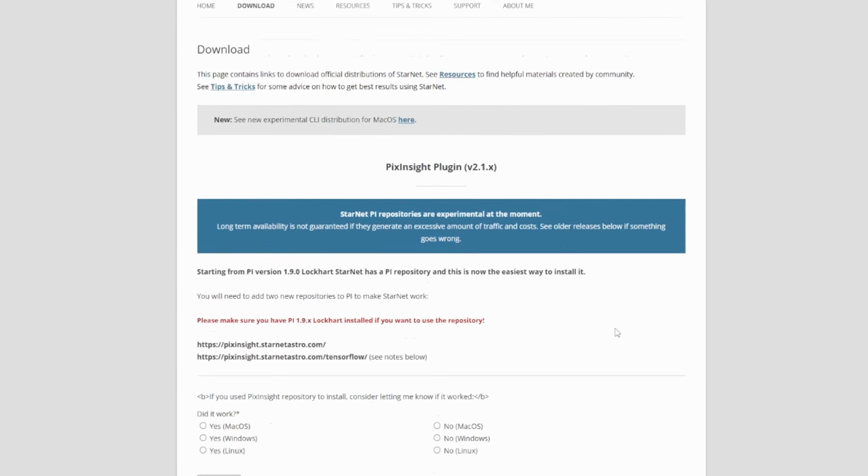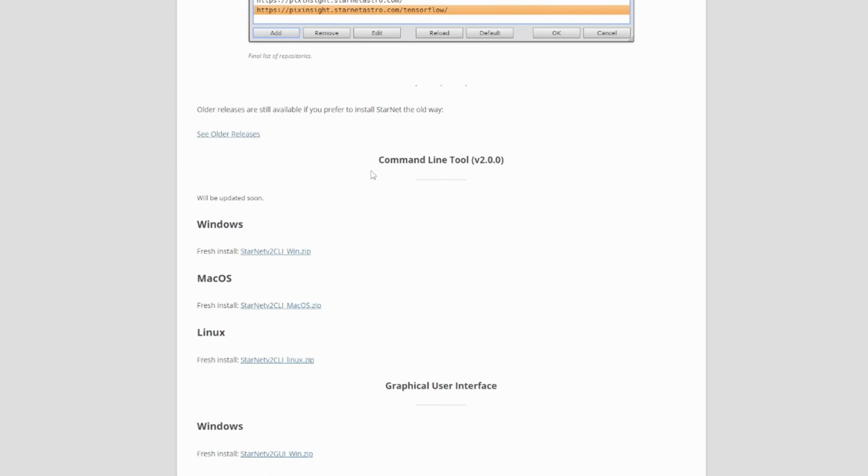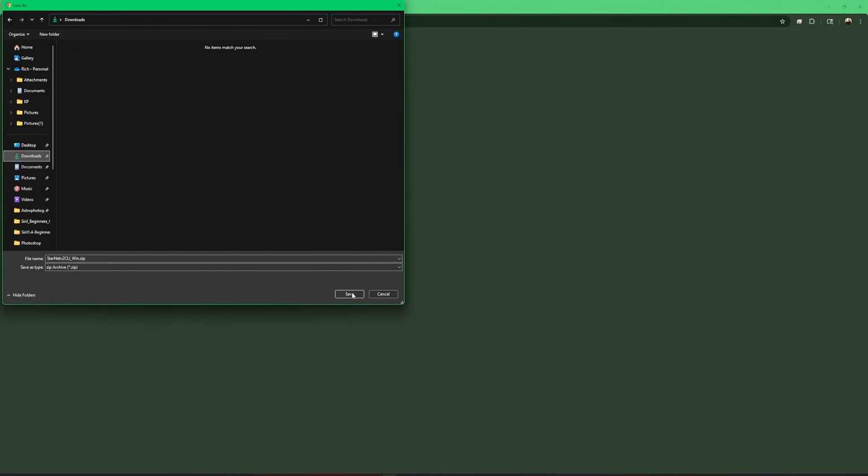On the download page, you just want to scroll down until you see the command line tools section. This is what we want. We don't want anything else that's on this page. They do have a standalone version. That's this graphical user interface for Windows. That will not work for our implementation within Siril. So again, command line version only. Choose your operating system. I'm on Windows, so I'm just going to download that.